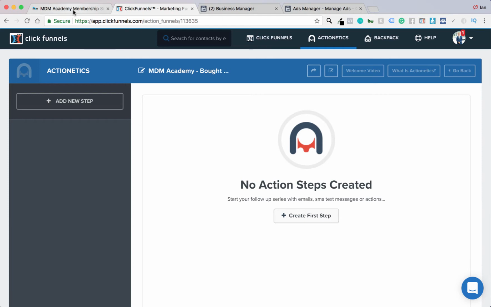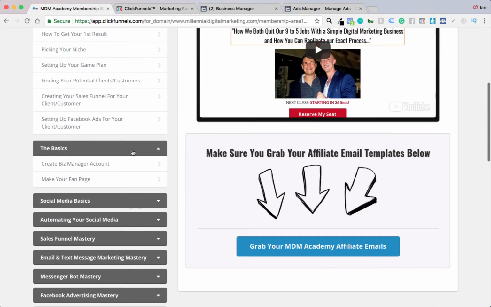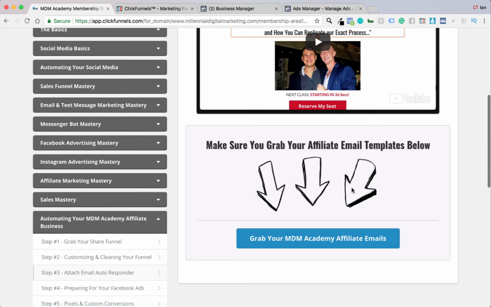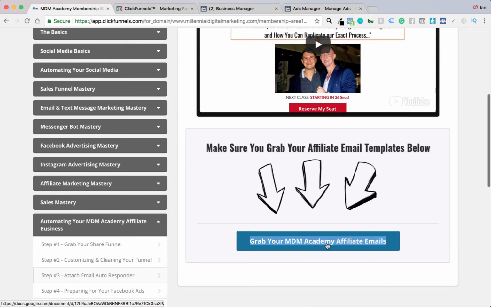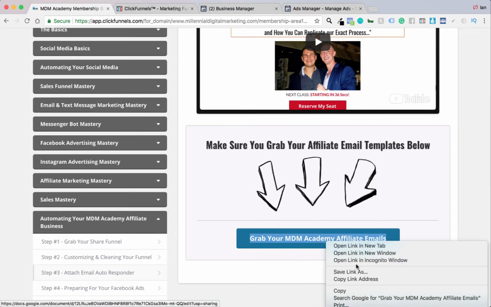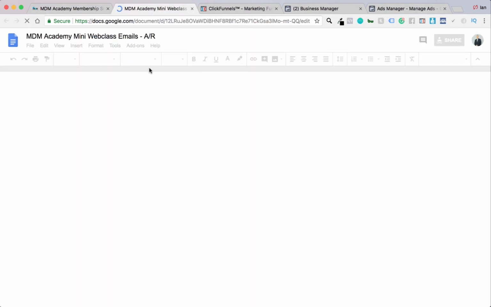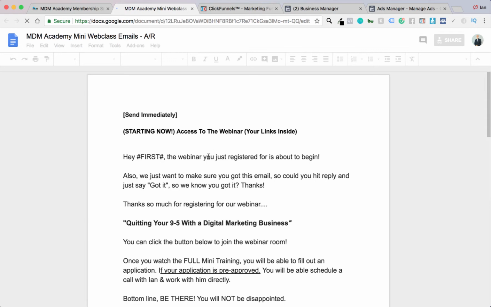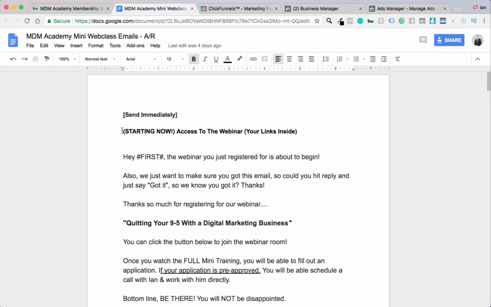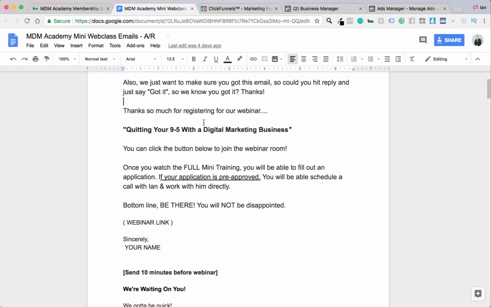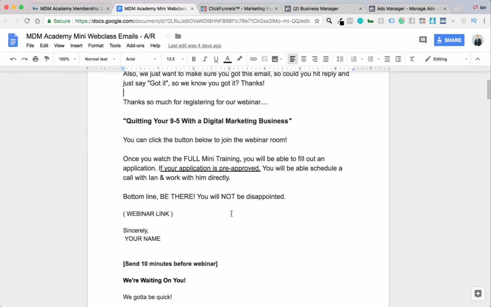Now again, you'd want to go in the Academy. Then I want to go underneath where I grab the templates, and I want to click this button right here. And what this is going to do, let's open that in a new tab, that's going to be the complete savings of everything that I need. So I would copy this, the headline or the subject of the email. This is the whole thing, it says send immediately. So of course, copy this whole thing.